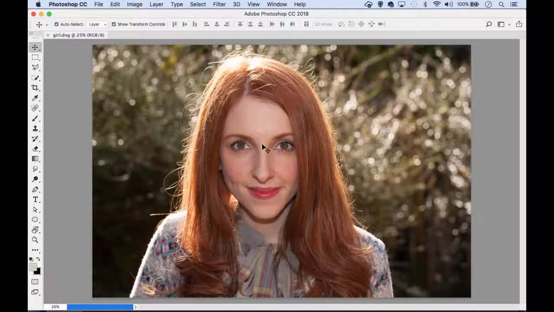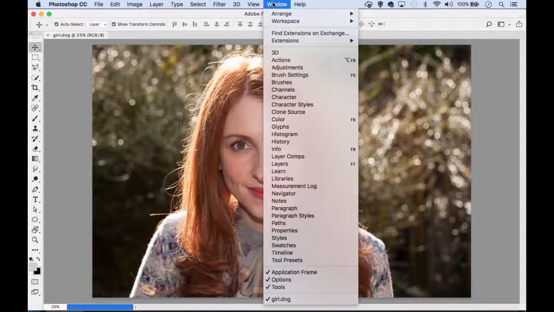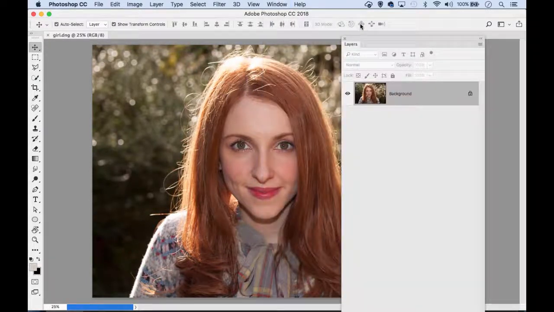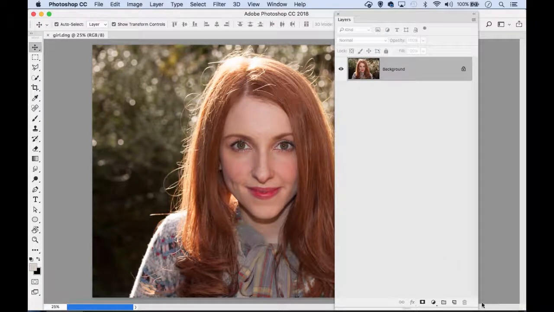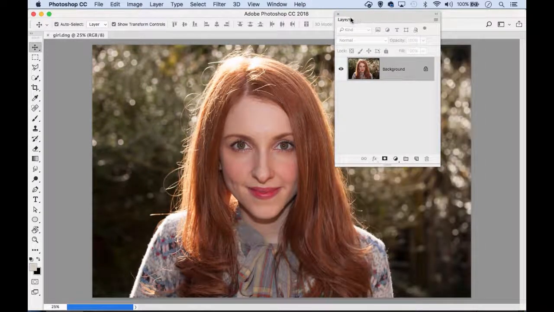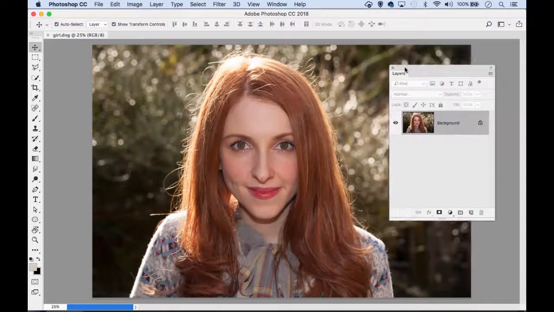So let's get cracking. First of all, we're going to want to bring up our layers panel. And this is the most important panel within Photoshop. We'll go to Window, Layers to access the layers panel. And I'll just make it slightly smaller and bring it to the side of the screen over here.